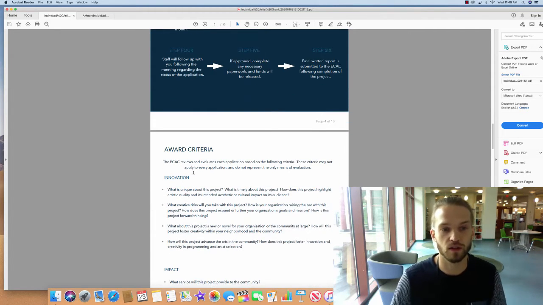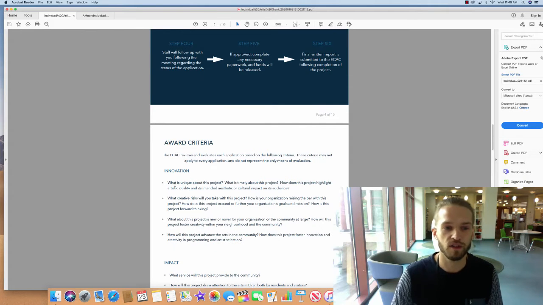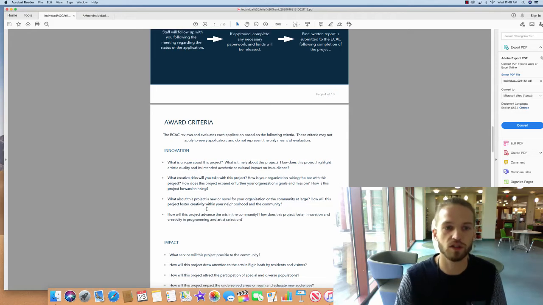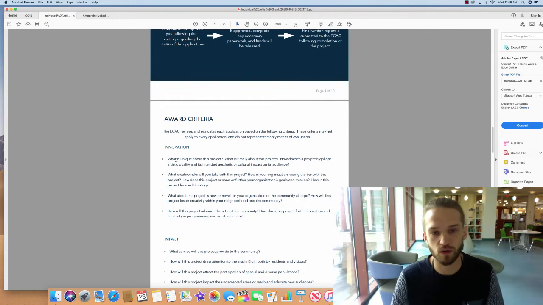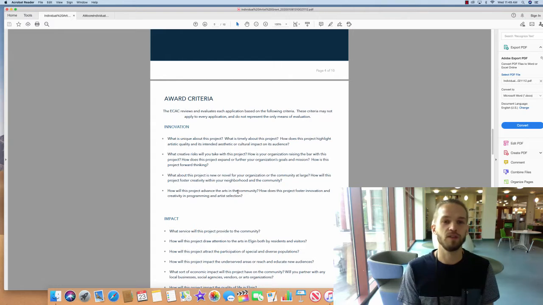So I looked at this award criteria: innovation, what's unique about the project, what risk will you take. The questions go on, and I go through them when I'm writing my proposal, and I answer each of these questions specifically. You don't have to do that, but I do it because I want to be able to answer all of these if they should come up during my presentation. I want to be able to answer the questions before they come up.